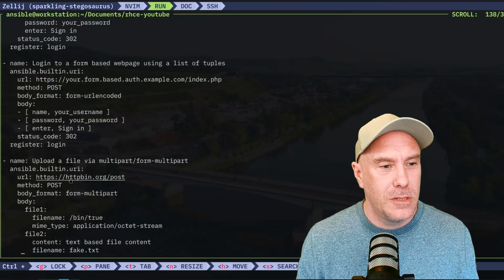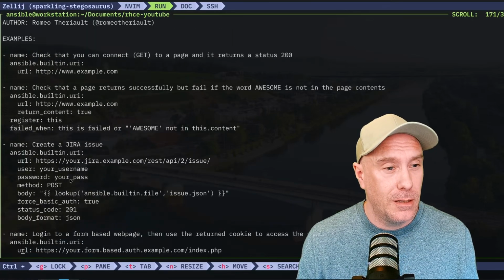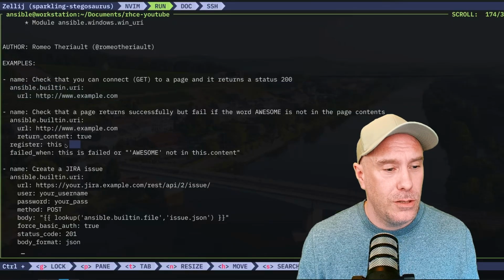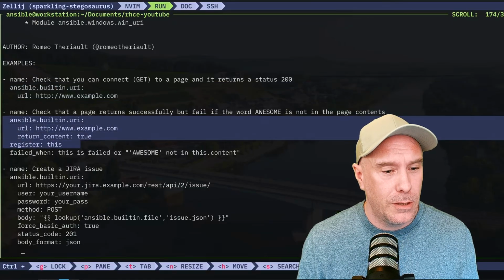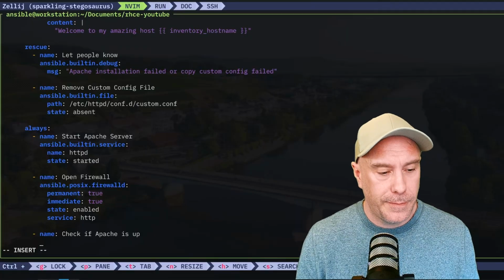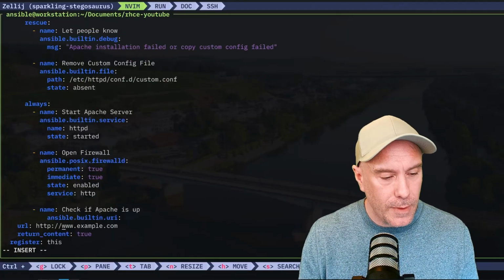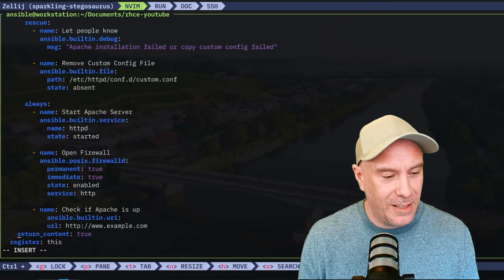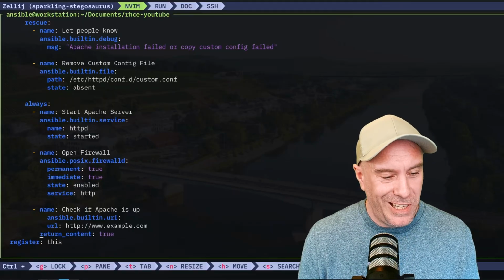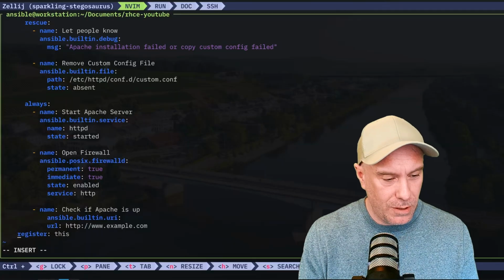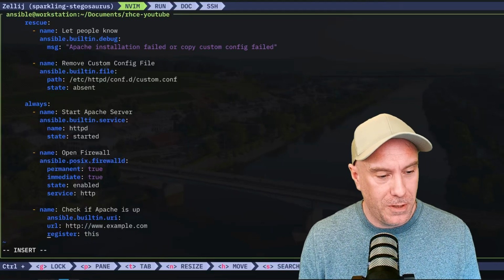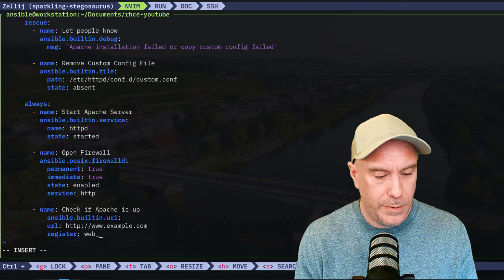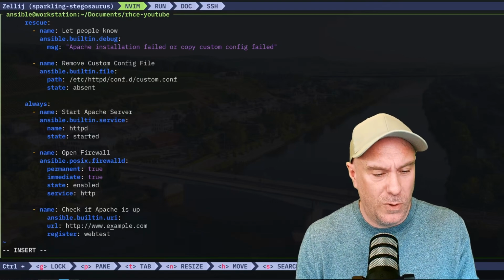Trying to find the most simple check. I think it's just this one. And let's use this because we want to register. Okay, URL. Let's do something fancy with that so we don't have to repeat anything. Don't want to do return content because I don't know what it is. I'm going to figure that one later. Register web test. Just one word.